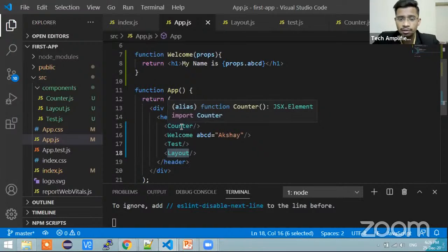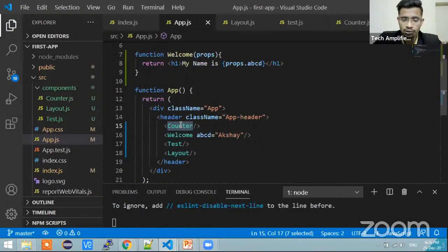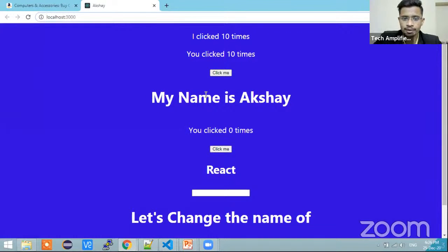If I click on another button, then go and open counter, that is the third component. So that is what the working of my app should look like. All the components should come when I click on the button. The route should also change.